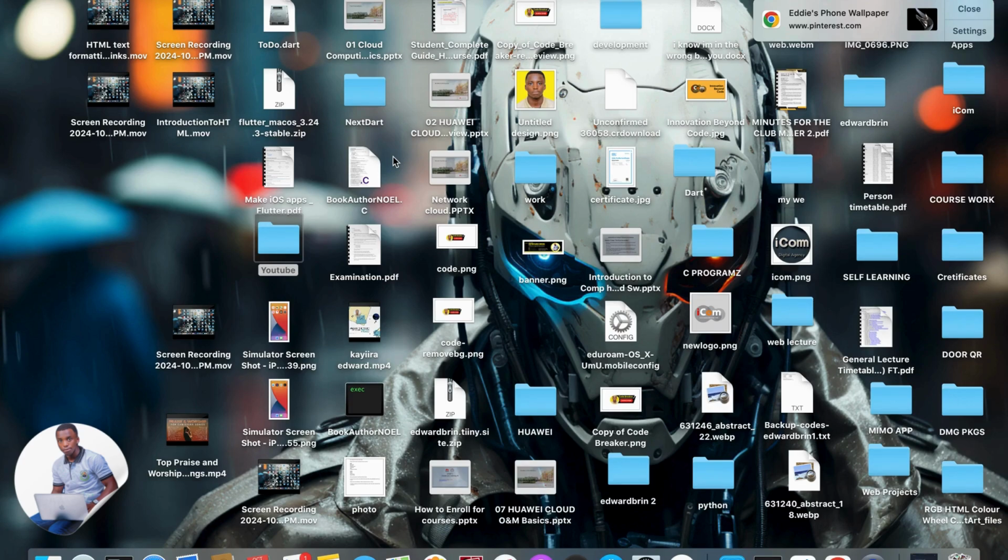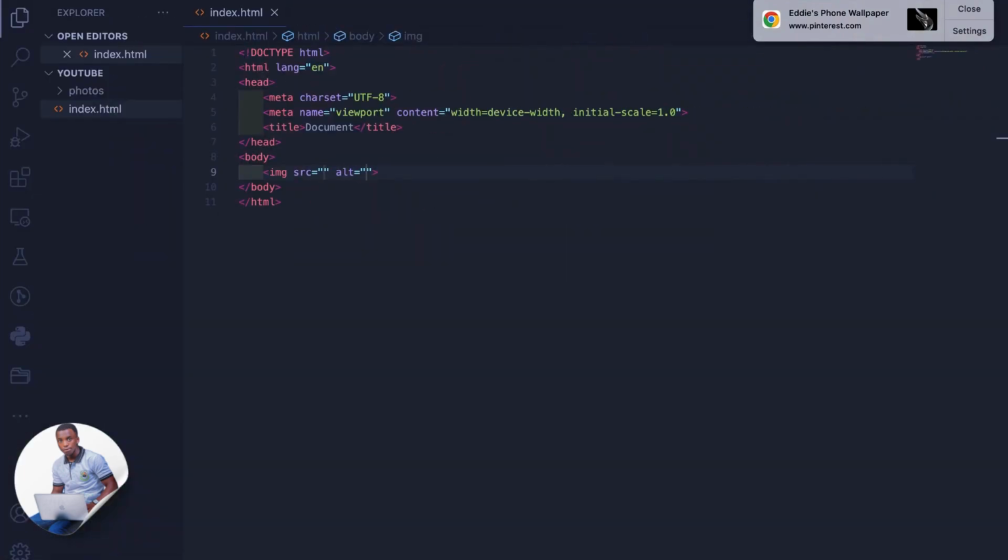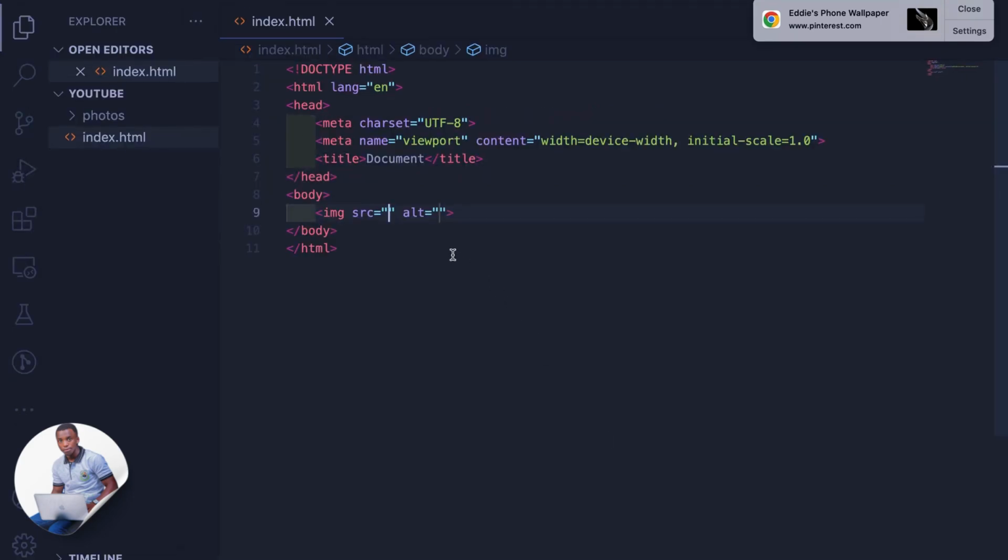The HTML tag for adding an image is img. It's a self-closing tag, which means it doesn't need a closing tag like other HTML elements. So here is how we can add an image to our web page. You need to specify two important attributes: src, for the image source, then the URL or the file path of the image, and alt, which is used to describe the image for accessibility.